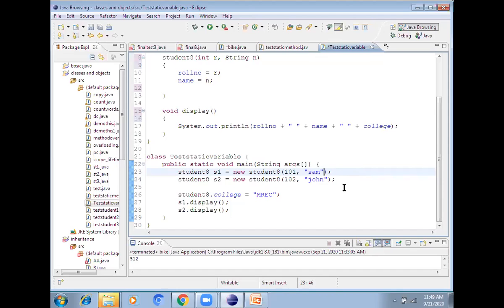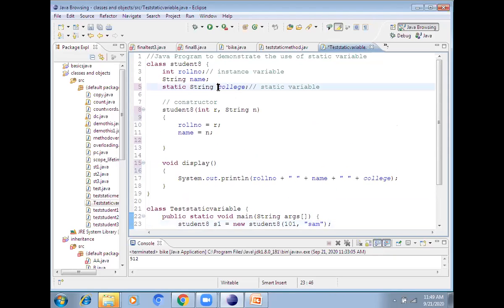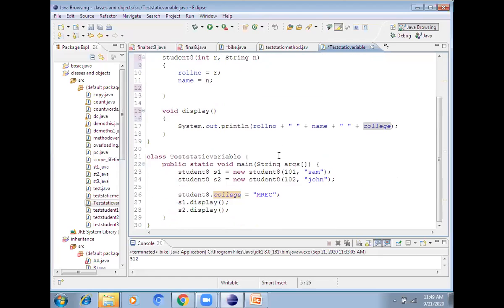A static variable will get memory only once. Every time, a new memory block is not going to be created for static variables. So once I initialize like this, how did I initialize? You observe carefully. Static variables are not linked with the objects. They do not belong to the object. They belong to the class itself.